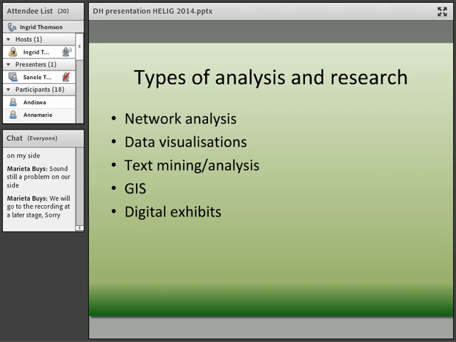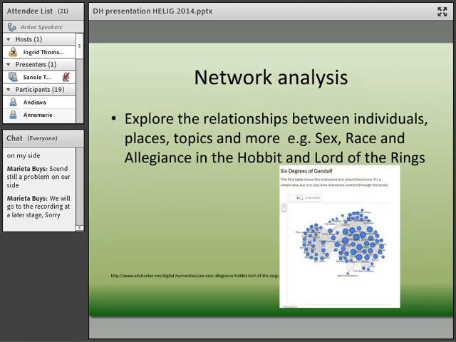Now I'm going to show you some examples of what has been done with some of the tools. All the links are on the last two slides of this presentation. So these are the types of analysis that one can actually do with DH. I'm going to give you some screenshots. Network analysis. Timothy Leipzig created a visualization of The Hobbit, The Fellowship of the Ring, The Two Towers, and The Return of the King by using Google's Fusion Tables and the new network graph feature, and you can see what it looks like.